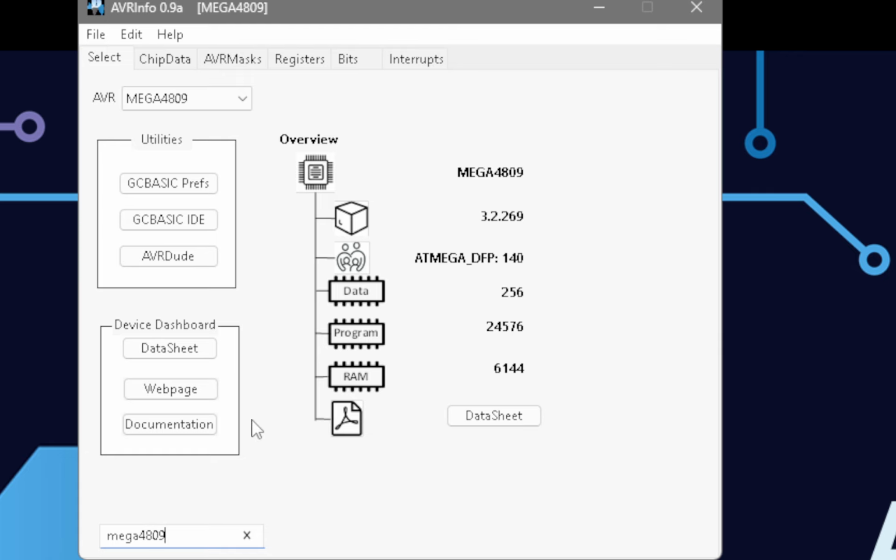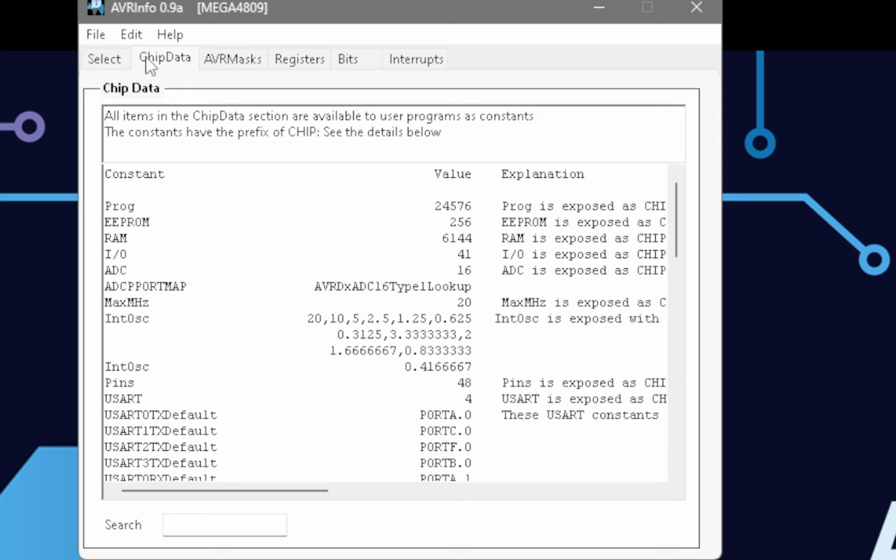Here's my 4809 that I was working with, and if I wanted to know the parameters that describe the chip to GCBASIC, they're in the chip tab. Just select the chip tab, and it will list in here, and it will tell you what the frequencies are for this chip under things like int oscillator, and it says that that can be exposed inside your program. And it says in here that most of these constants are available within your program with the prefix of chip. So if you wanted to know how many ADCs there were, you could say chip ADC.